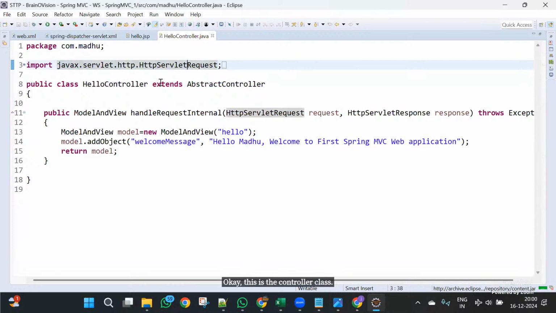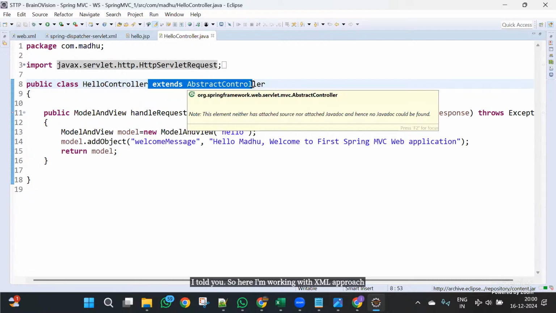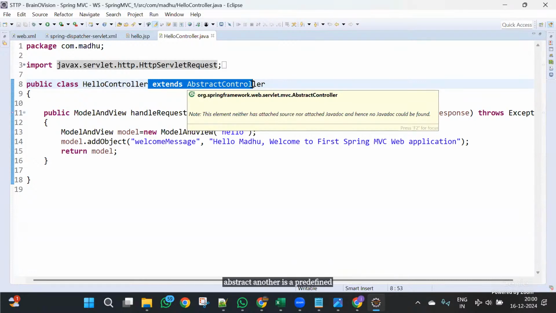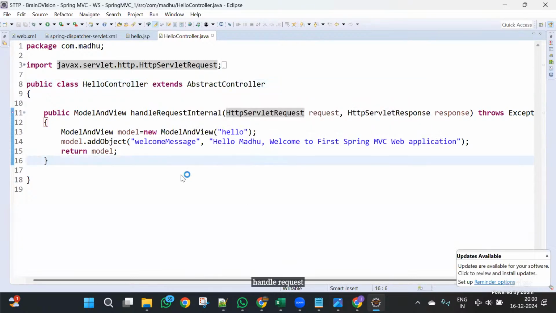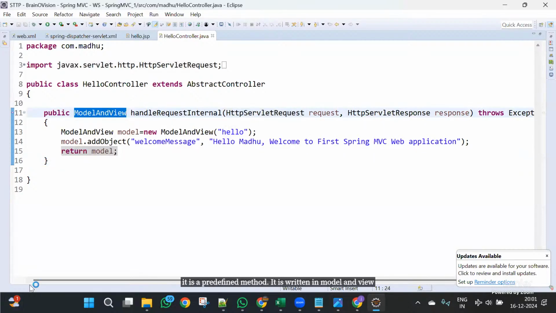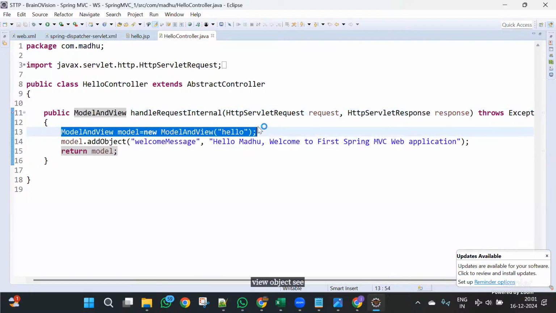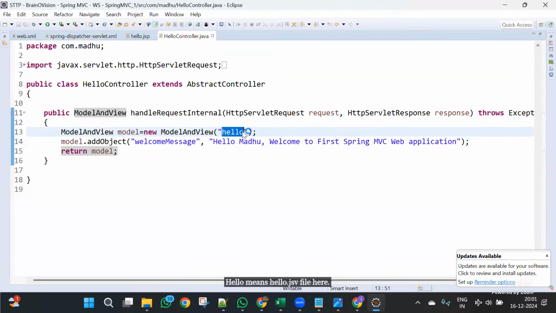I told you, here I'm working with XML approach. So here it is extending AbstractController. AbstractController is a predefined abstract class. It is having one predefined method called handleRequestInternal. It is returning ModelAndView object. See here, ModelAndView. Model is equal to new ModelAndView of hello. Send back to the hello means hello.jsp file here. Hello means what? Hello.jsp file.